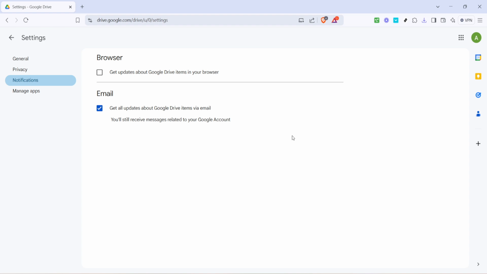If you check this option, your notifications will be sent straight to your email inbox. This is particularly useful if you prefer to receive updates while not actively working in Google Drive, or if you're managing Drive items for a large team or project. Just keep in mind that this can lead to a pretty full inbox, depending on how active your Drive is.